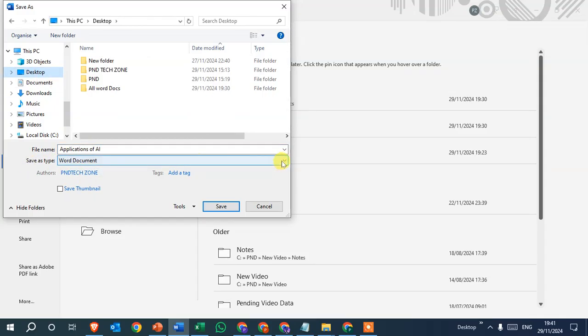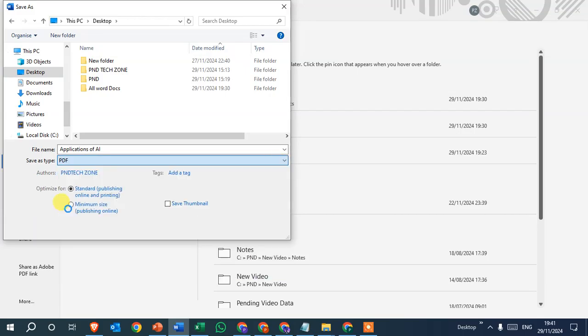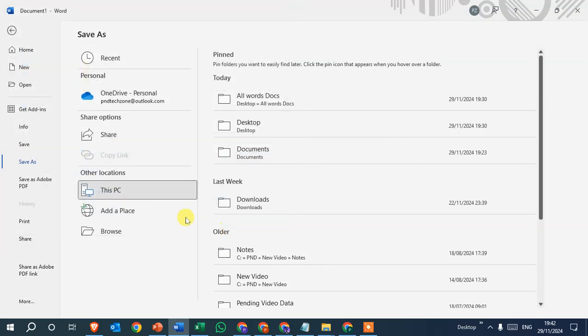I click on this drop down arrow and I select here the PDF, and if you want to change the file name you can change it here. So I just edit the file name here: AI details, and click on Yes. That's it, your Word document is saved as PDF.